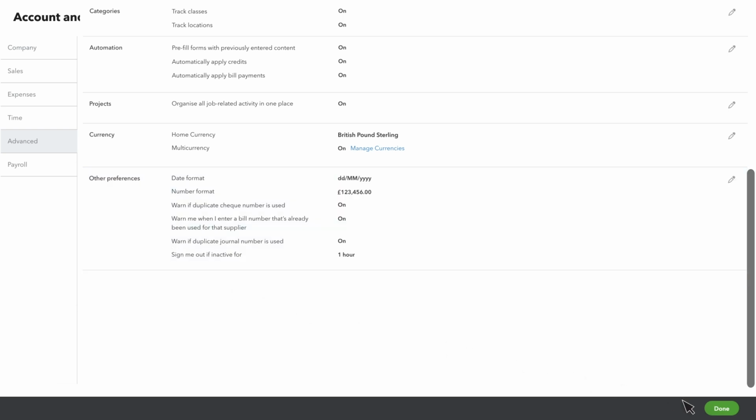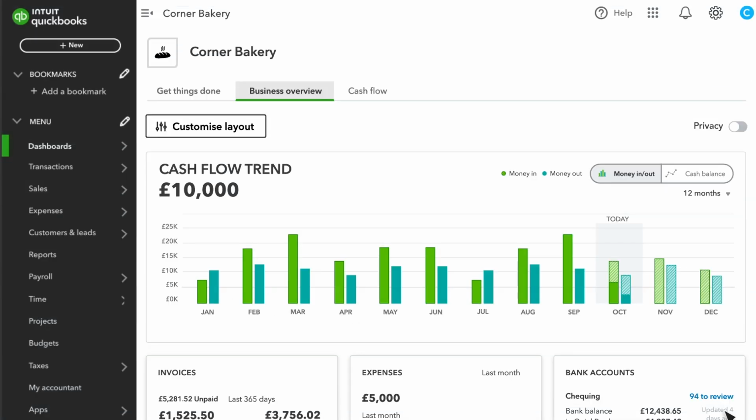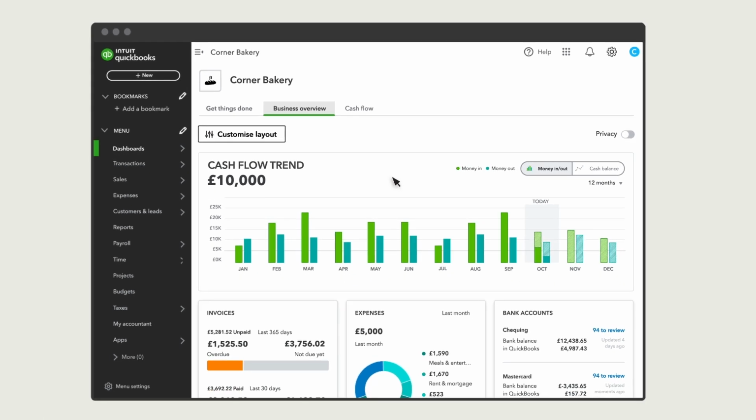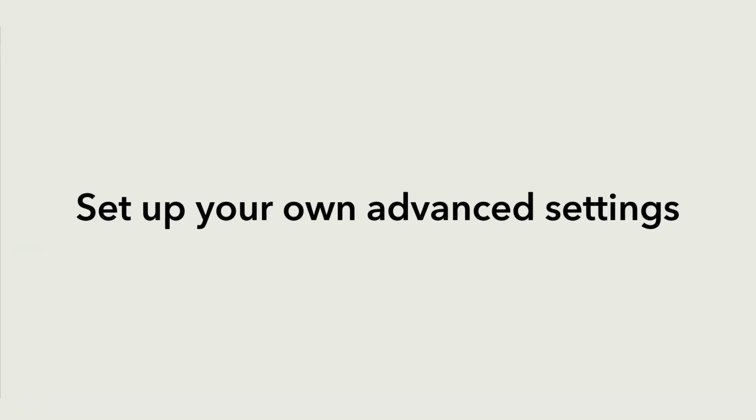Then select Done to save your settings. Now you're ready to set up your own advanced settings.